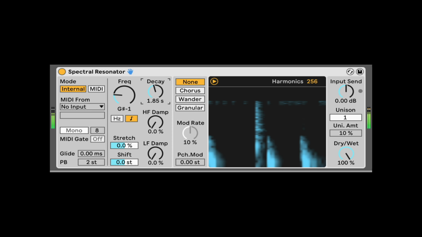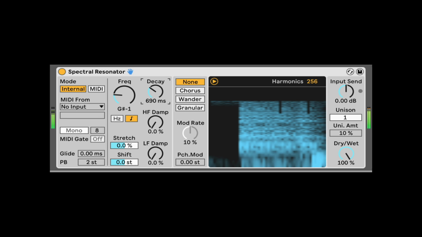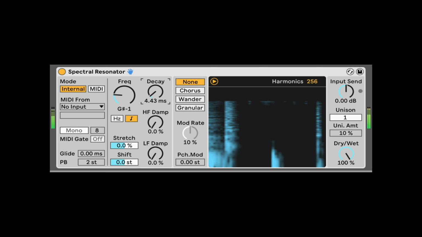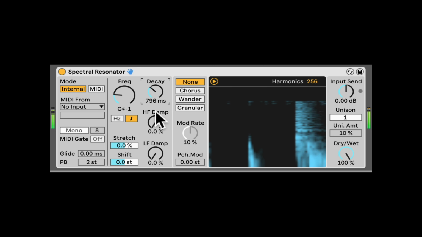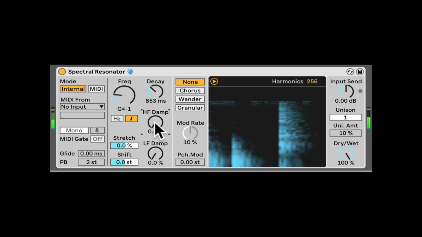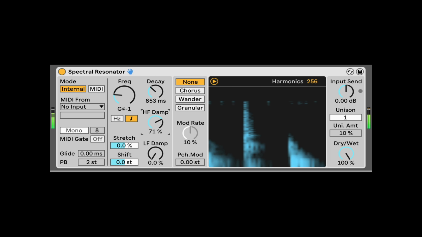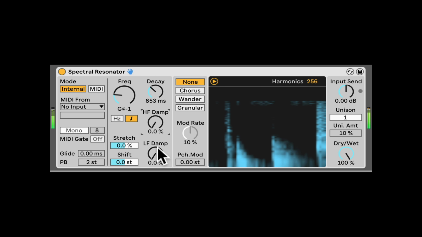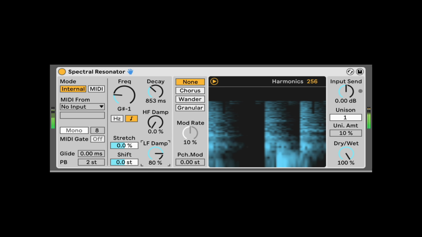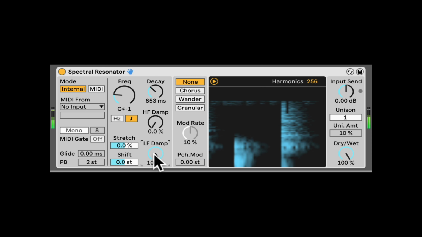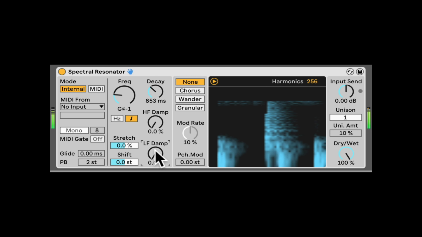Here we have decay, how long are those partials gonna sustain for, or how long it's gonna take them to decay. Here we have high frequency damping. As I turn it up, the high frequencies are gonna decay faster, and same thing for low frequencies. Now all the low frequencies are decaying much faster.